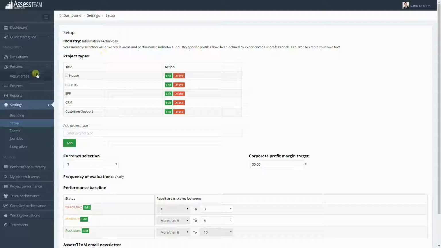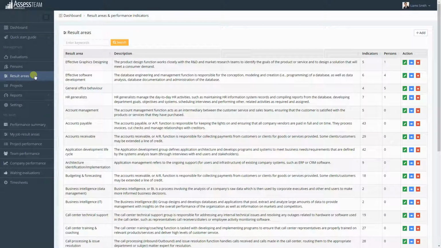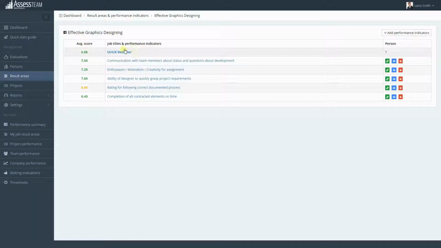Key performance indicators are grouped into key result areas. Key result areas are assigned to job titles that are associated with people. Custom KRAs can be used for specific individuals who take on multiple responsibilities.